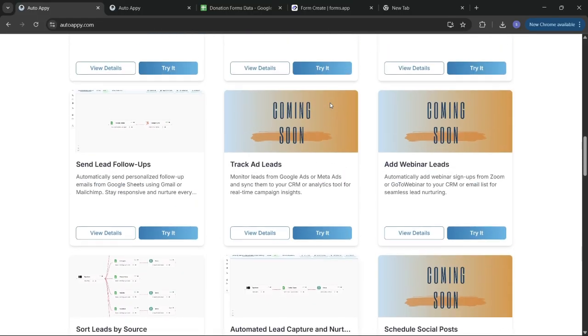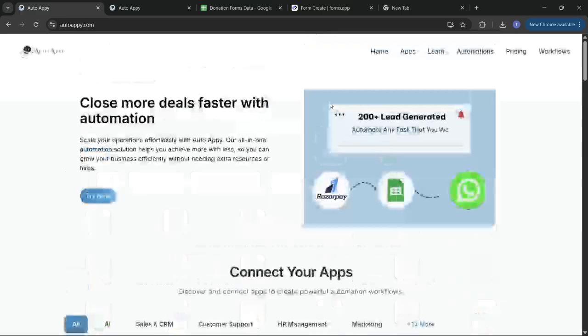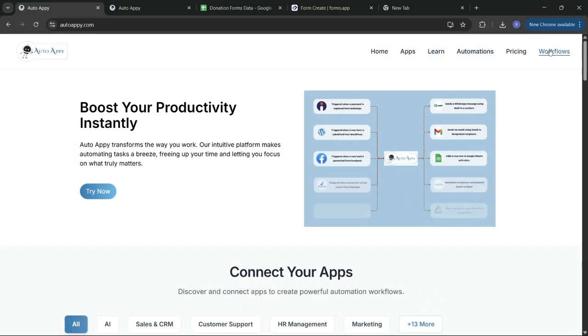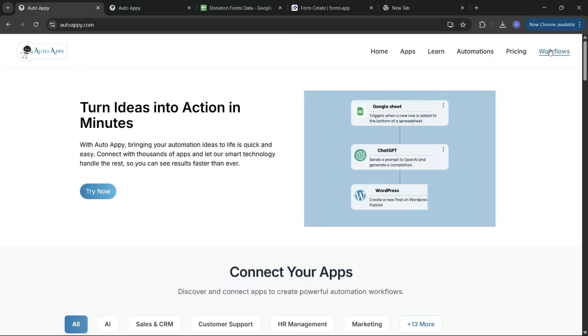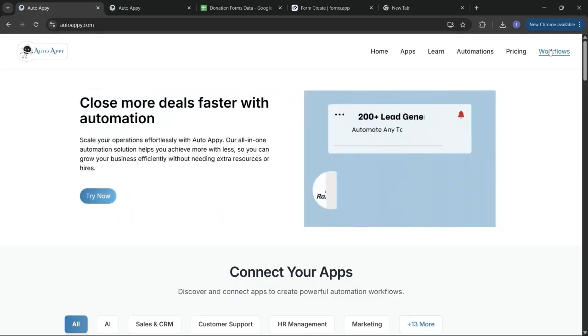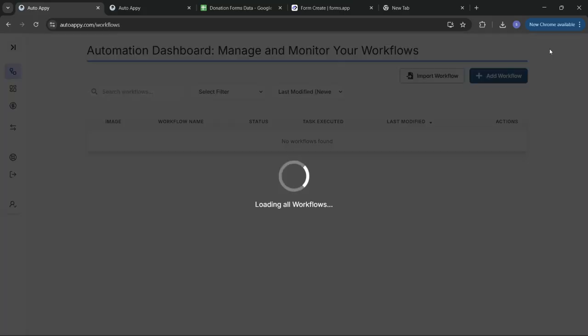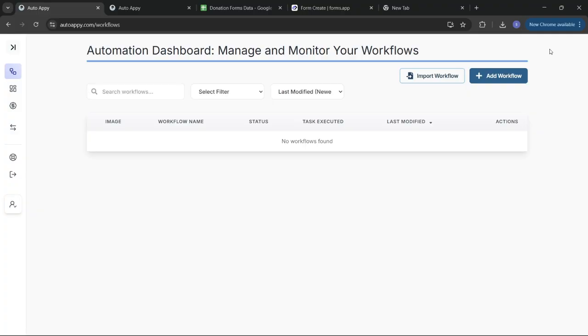So now let's go and head on towards today's workflow. But before going to today's workflow, make sure that you have already signed into AutoAppy and that you have connected your Google credentials to the same. So now let's go to workflows. So this is the dashboard which opens up when you go to the workflows. So basically, if you are already signed in, then this page will open up. So make sure that you have already signed in. So now let's start by creating today's workflow.